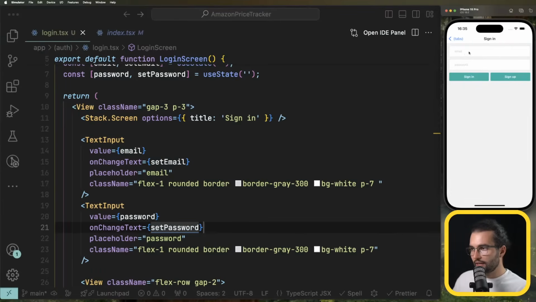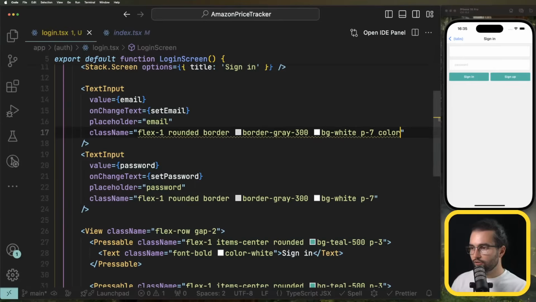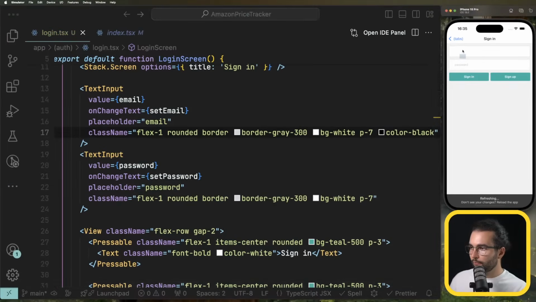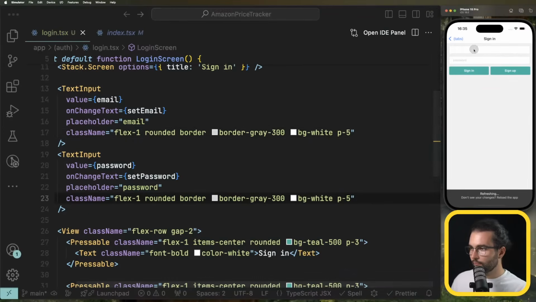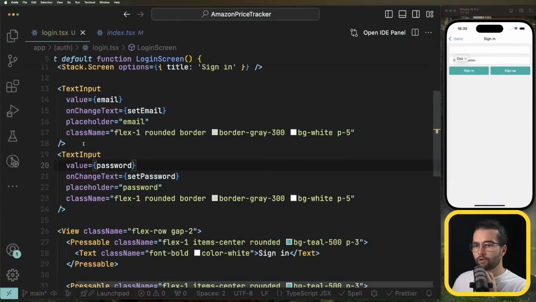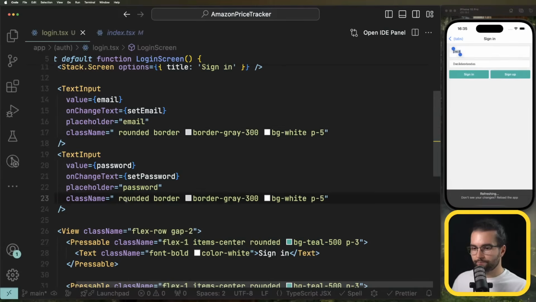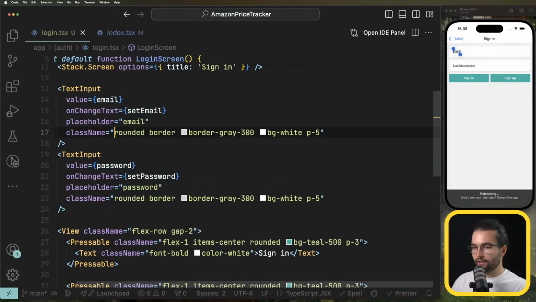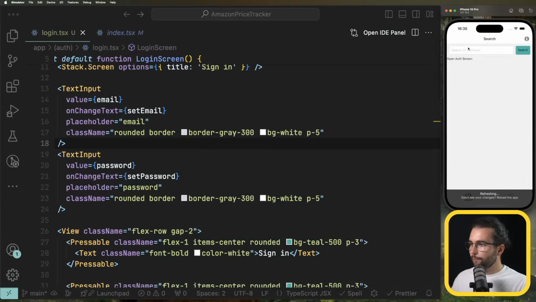I'm gonna try to say that the color of a text here should be black. Maybe the color or the padding is the problem. I think the padding is the problem, you know, or maybe flex 1. Flex 1? Yes, flex 1 was the problem. So in this scenario, we don't need flex 1. And padding 5 looks good.